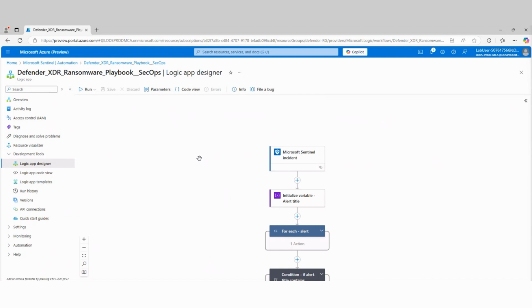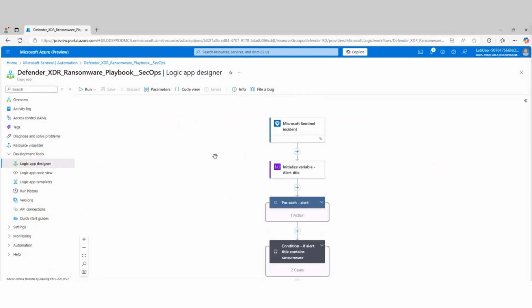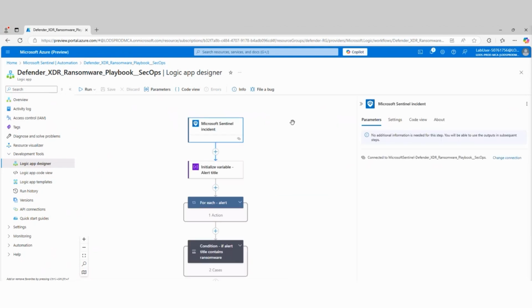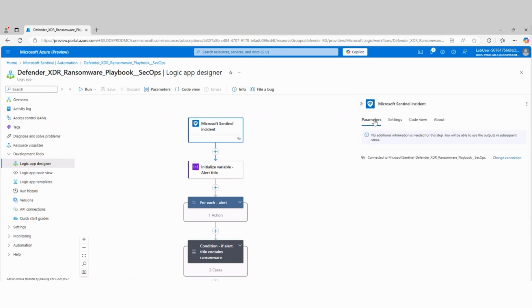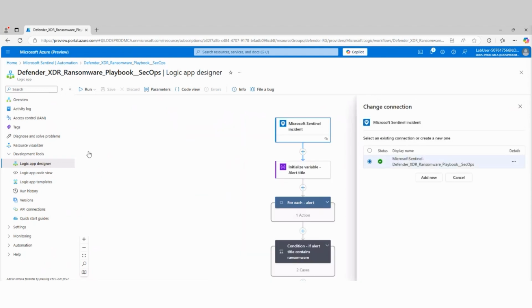So what we're going to do is we're going to manipulate this a little bit to edit it, if you will. So we're going to select the Microsoft Sentinel incident. And you'll notice here that you do have some configuration options that you can set up as part of this. So what we're going to do is we're going to go in and select the option to change the connection. And in here, we're going to add a new connection.